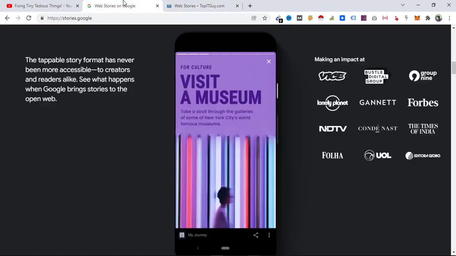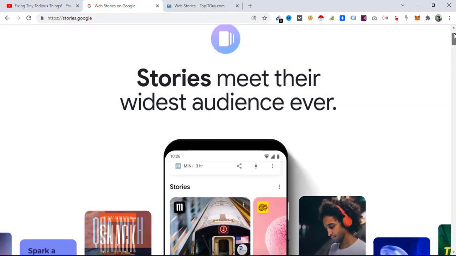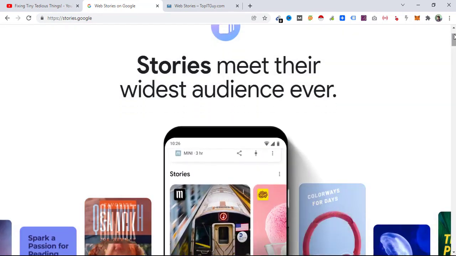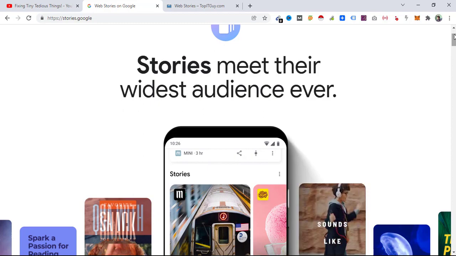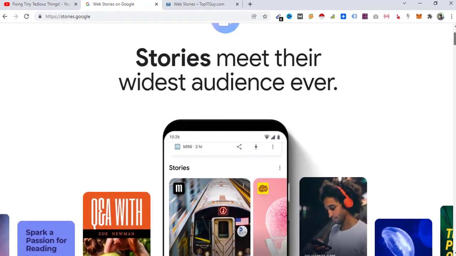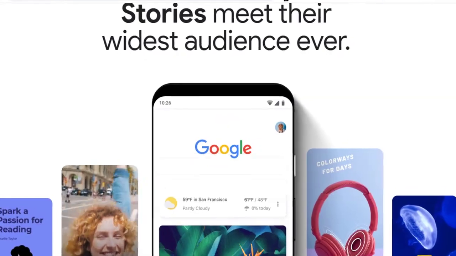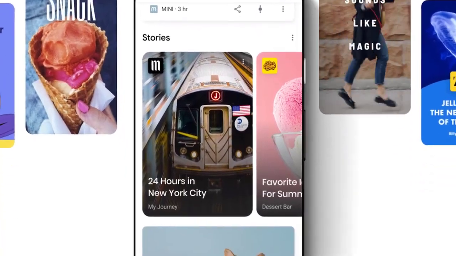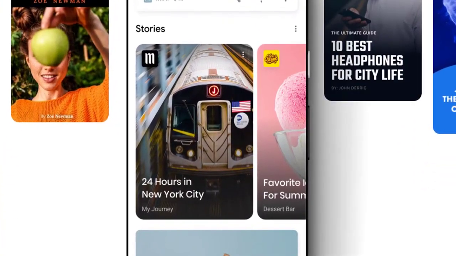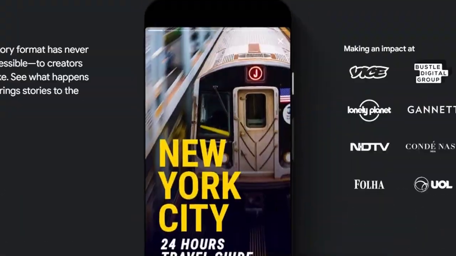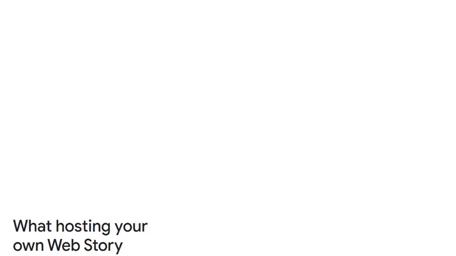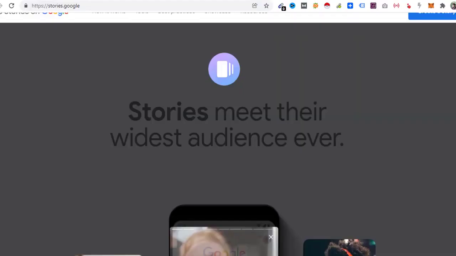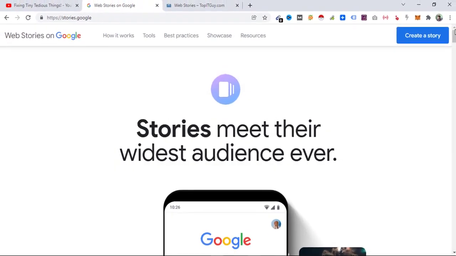So if I go to Google's stories page, stories.google, here you can get all the information about Google Stories. These stories appear inside Google app under Discover. So to bring traffic to your website, it is a great feature, and Google is pushing it these days. So it is important that you also create web stories for your website. So in this video, I'm going to take a look at creating web stories using WordPress.